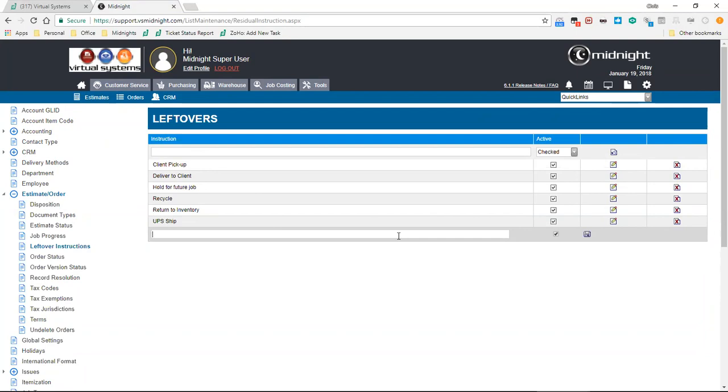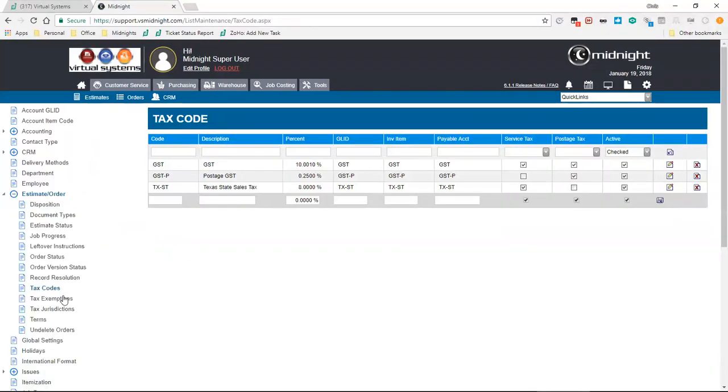Despite being covered in our pricing training session, you do have the ability to adjust the taxes that show up on your customer records and your estimates and orders. You'll start by creating a tax code filled with information on the code itself, the percentage of tax, and if you're exporting your data into an outside software such as QuickBooks or Peachtree, the GLID, payable account, and inventory item, depending on what applies to your software. You can also identify these particular taxes as being related to postage or services for general sales tax calculations.